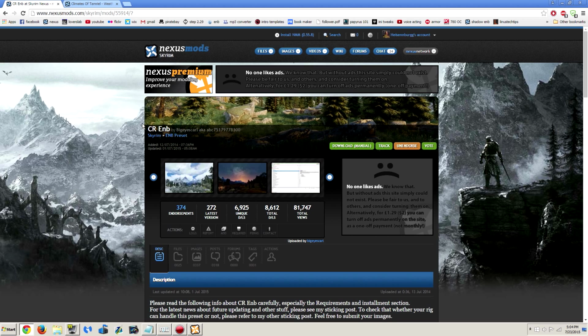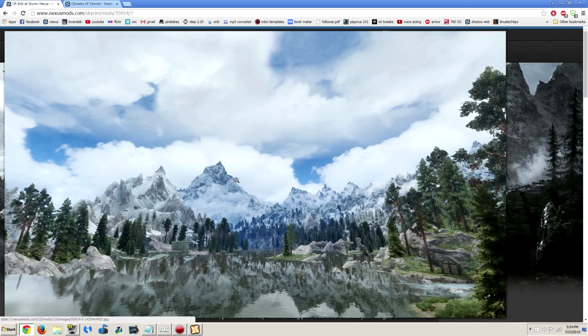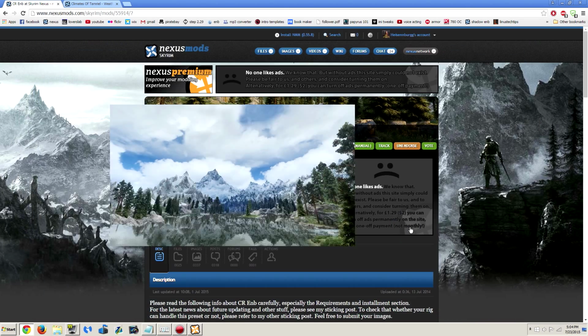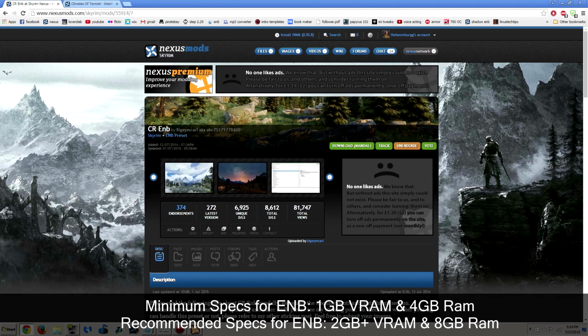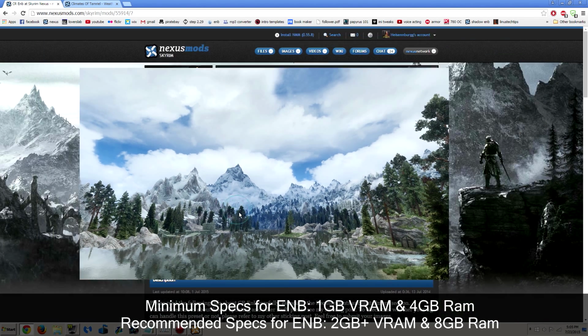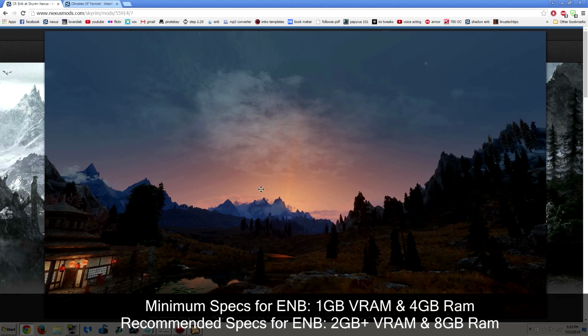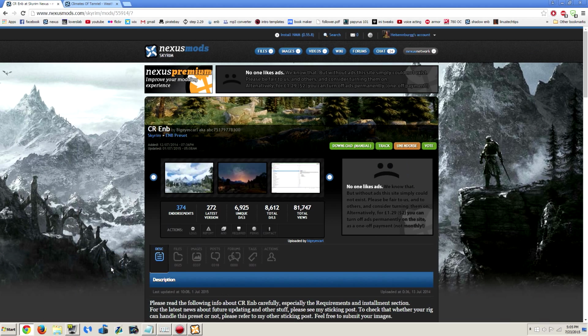Before we get started, there are some things that I would like to bring to your attention. One of those things being that this ENB just had a major update and the author tweaked it a lot. So it looks different than the last version did, and I think the author did a really awesome job on making it look a lot better than it used to.